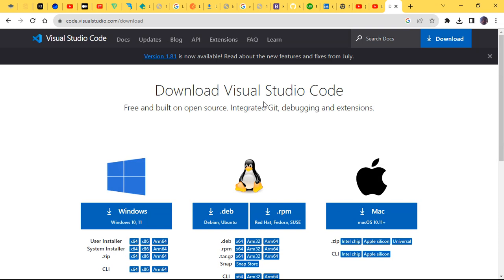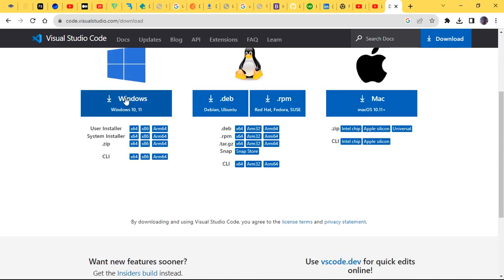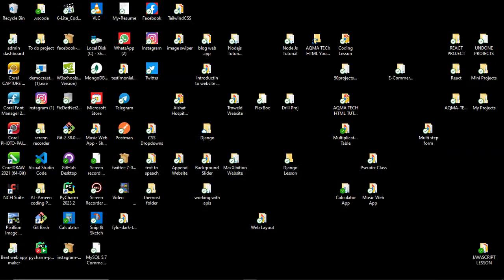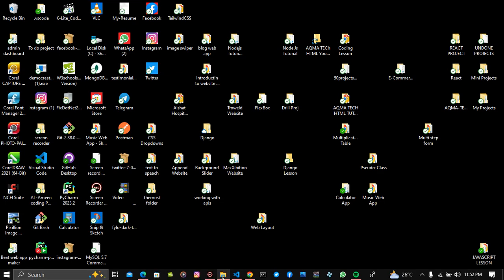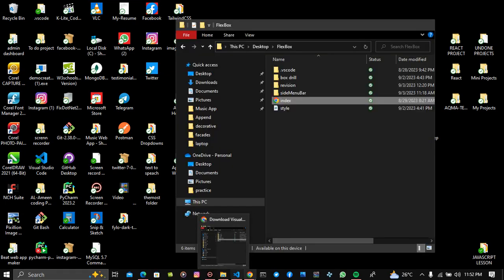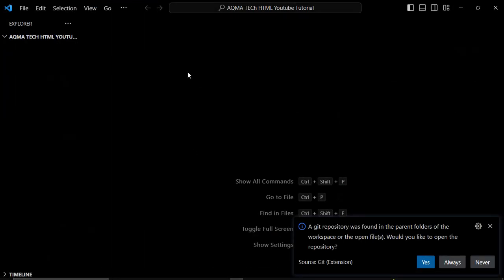So now we have the Windows 10 and Windows 11. We also have for Ubuntu and for Mac too. If you want to download for Windows, you can just click on this one. Once it is downloaded, go to your download folder, and then try to install it. After installing it, you can just open it.